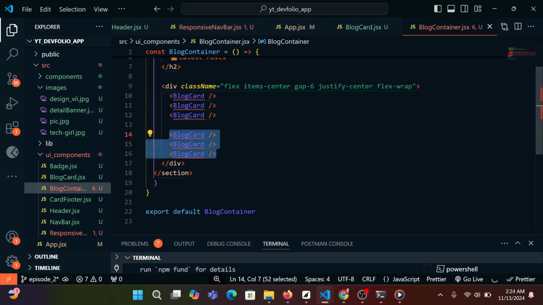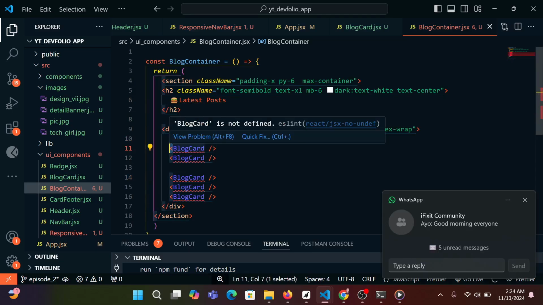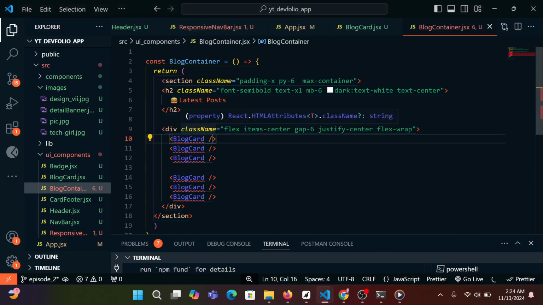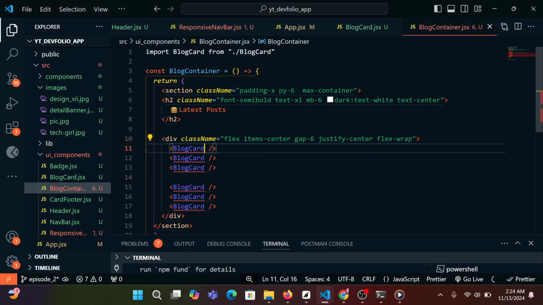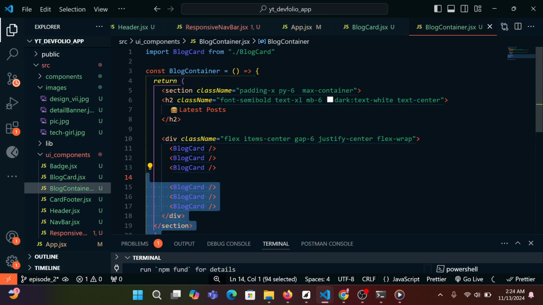So all we have to do is simple. Let's just simply import blog card. Let me just try this, blog card. Yeah, so here it is. So we have it imported at the top. We have our blog container, and our blog container is currently housing 6 blog cards.